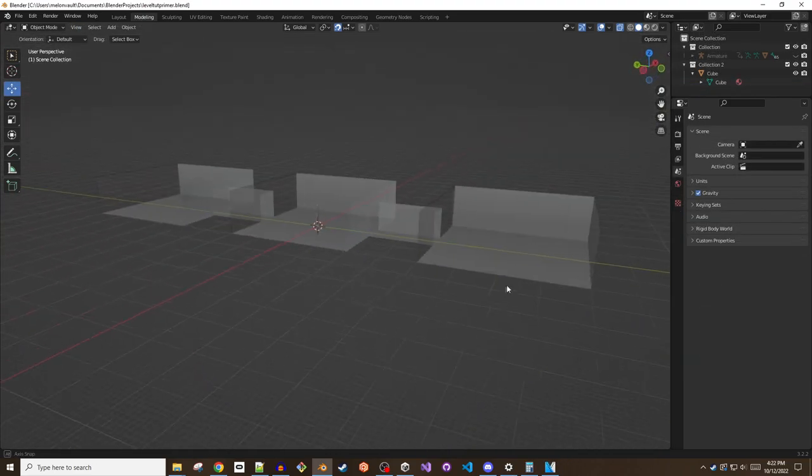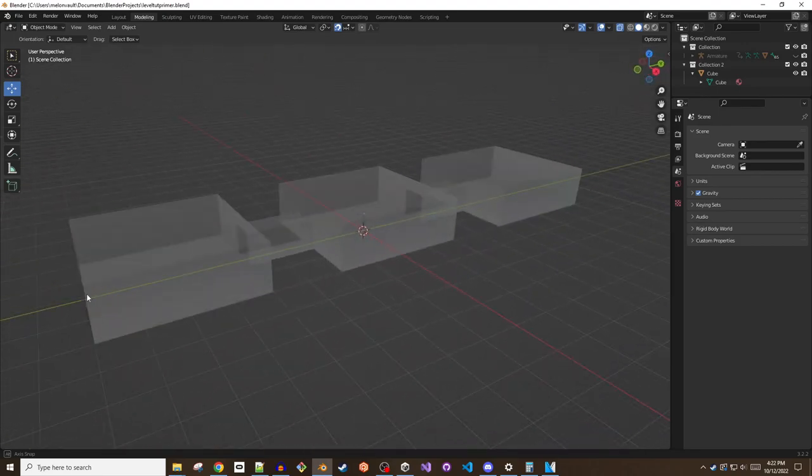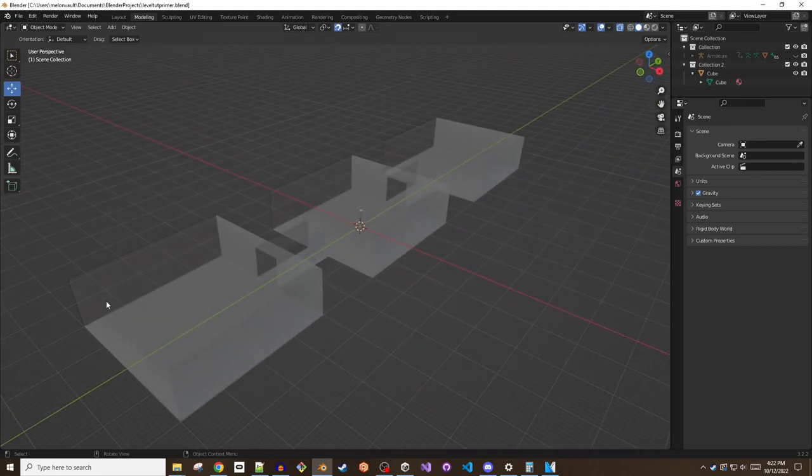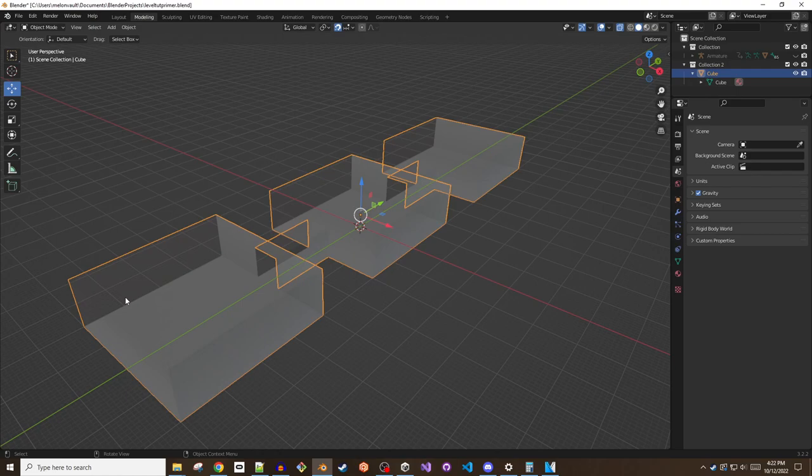Congratulations! You now have enough geometry creation knowledge in Blender to complete the Geometry and Colliders level tutorial. See you in the void.